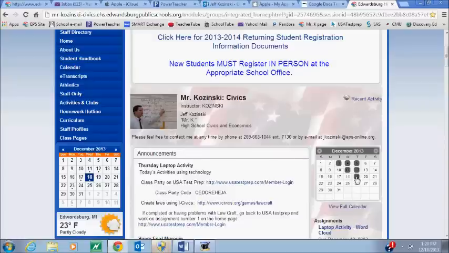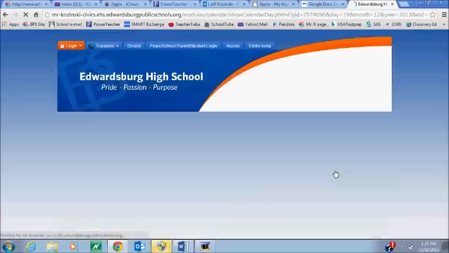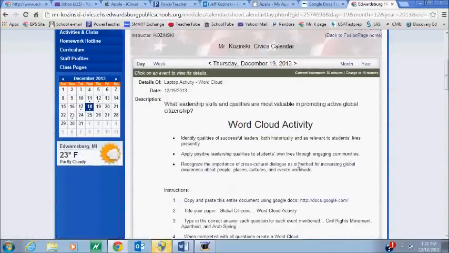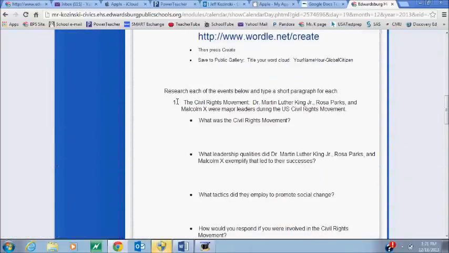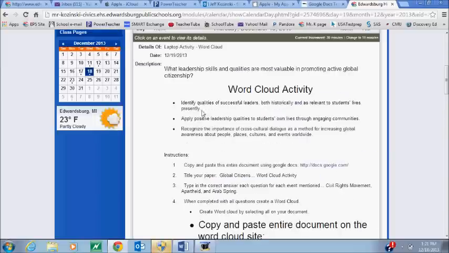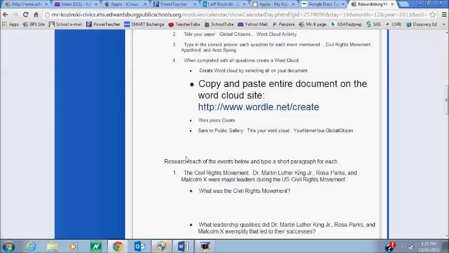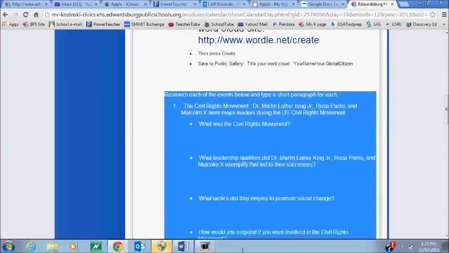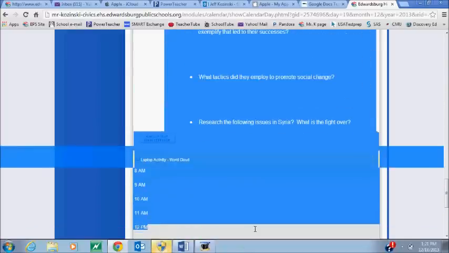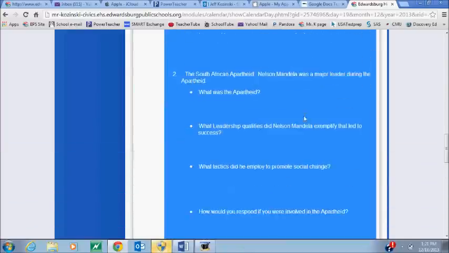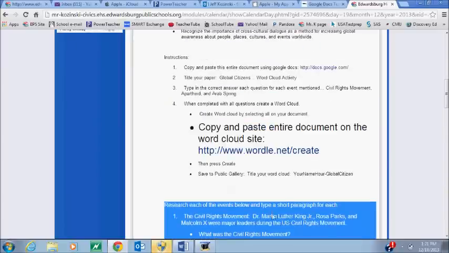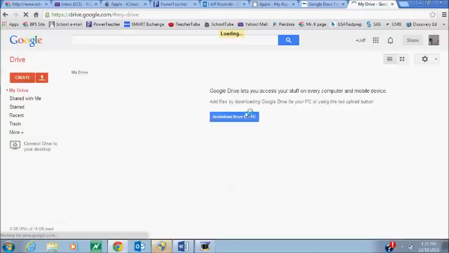We're going to click on today's date. We're going to do research today dealing with being a global citizen. And what we're going to do, it says right here, is copy the entire document using Google Docs. So we're going to research the Arab Spring today and different global leaders. So we're going to copy this and go to our Google Docs site.